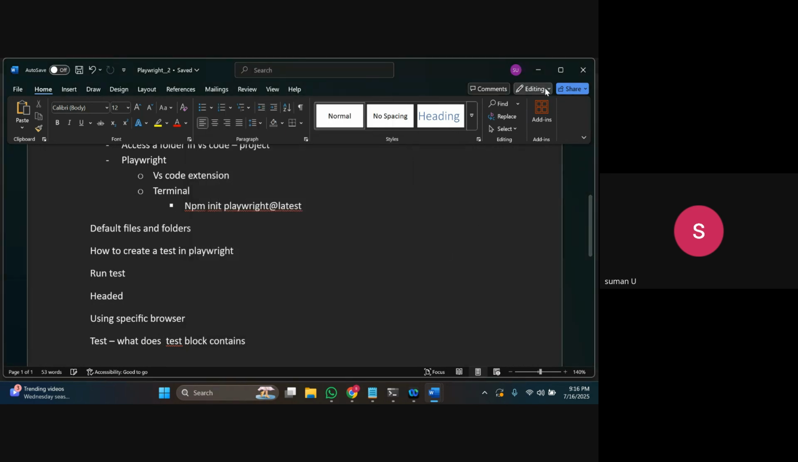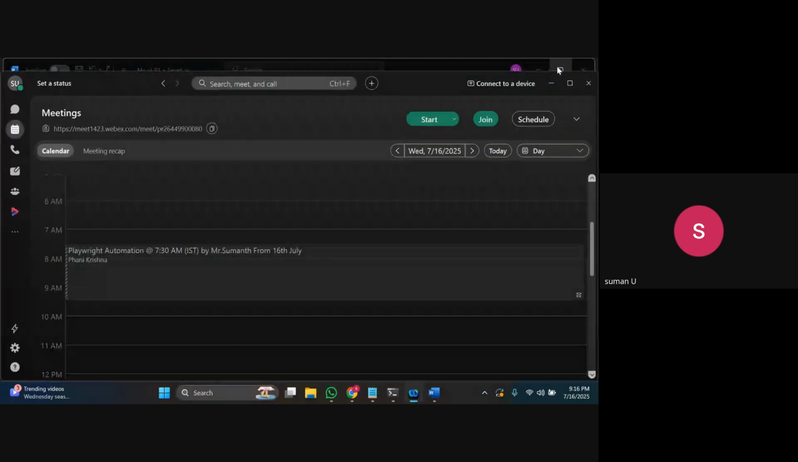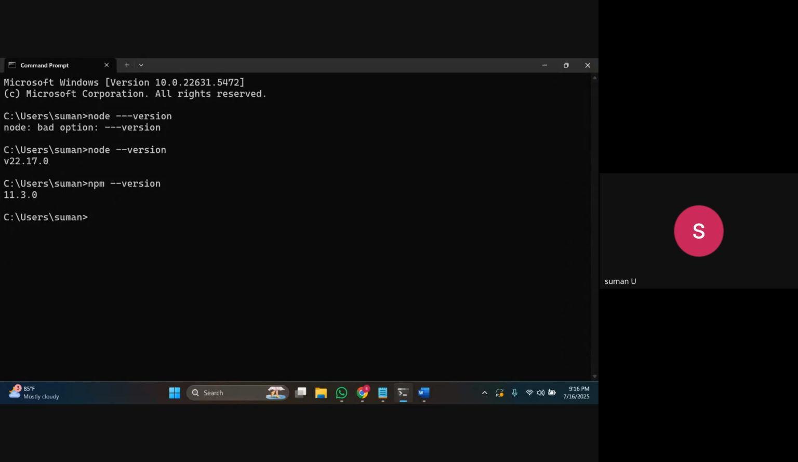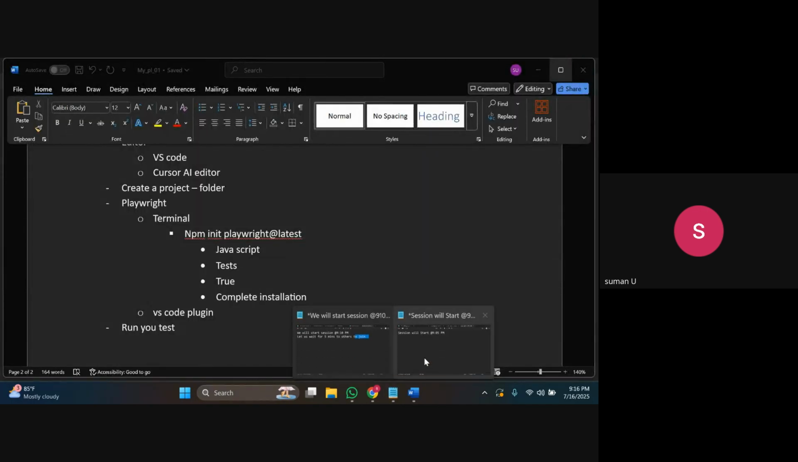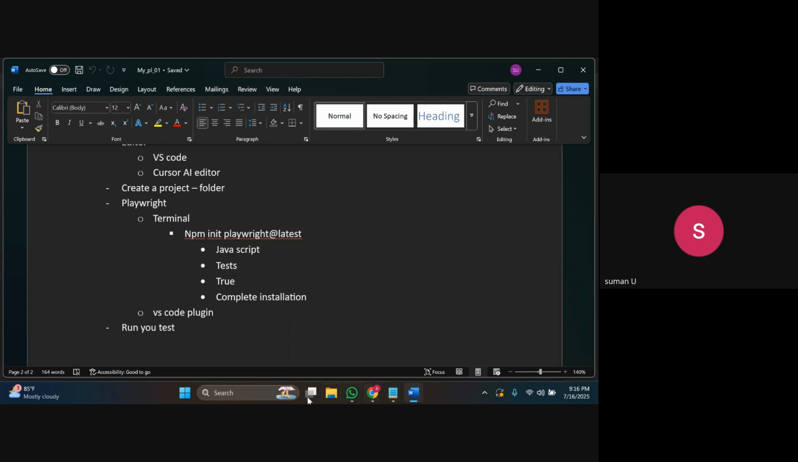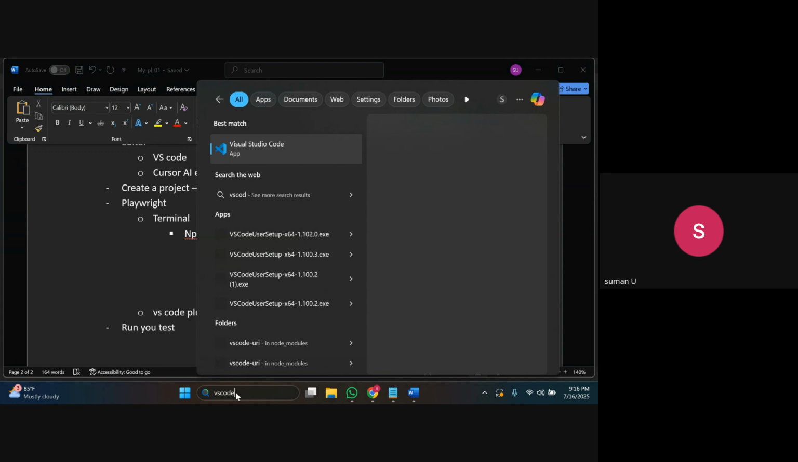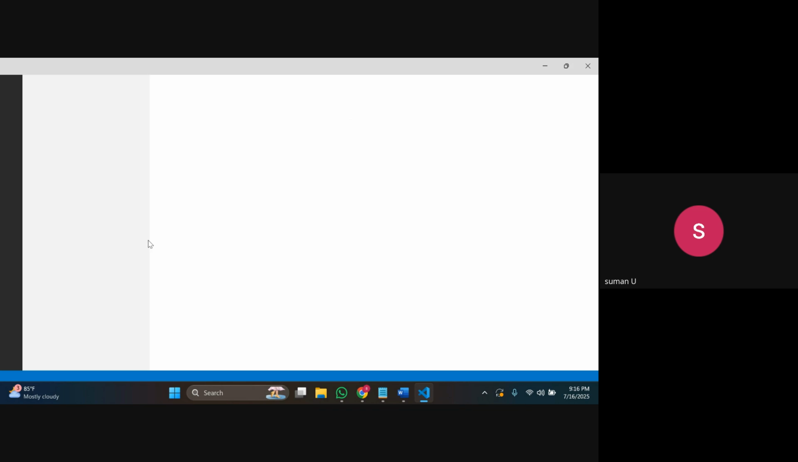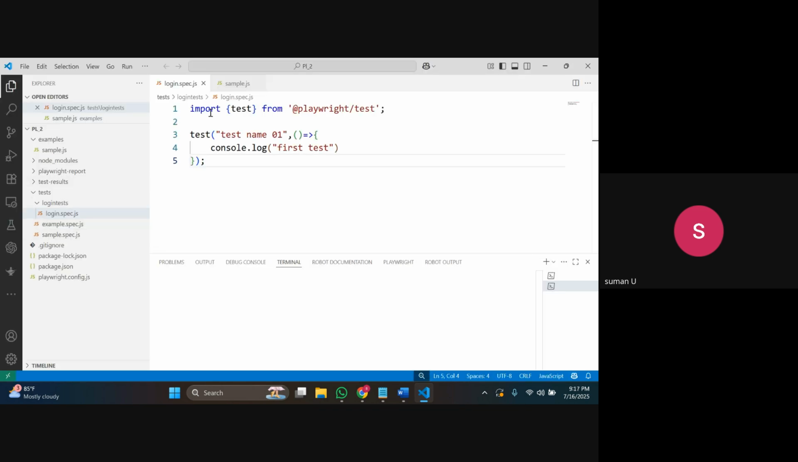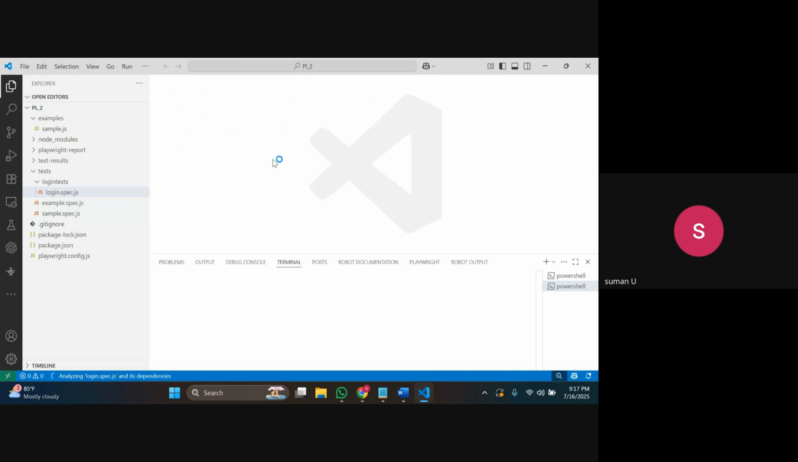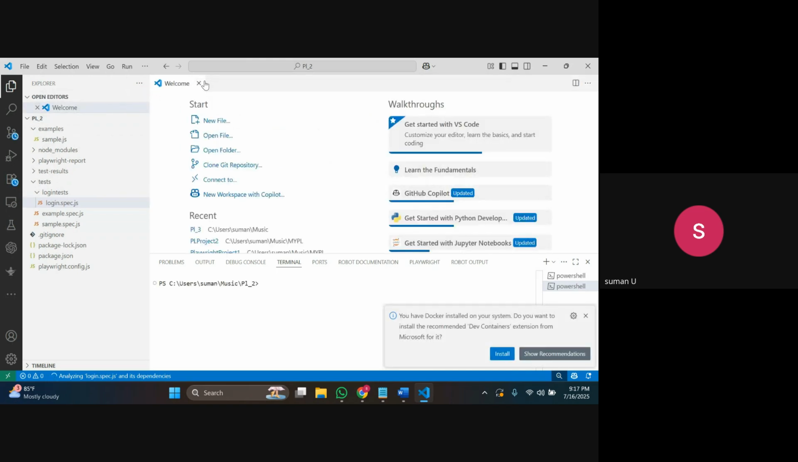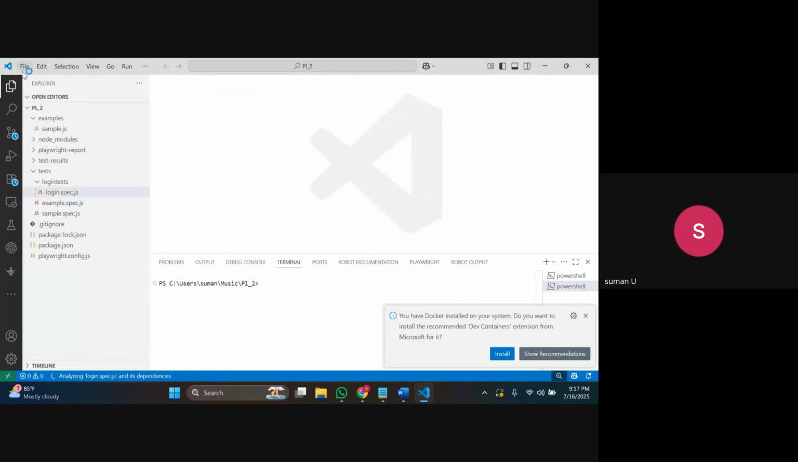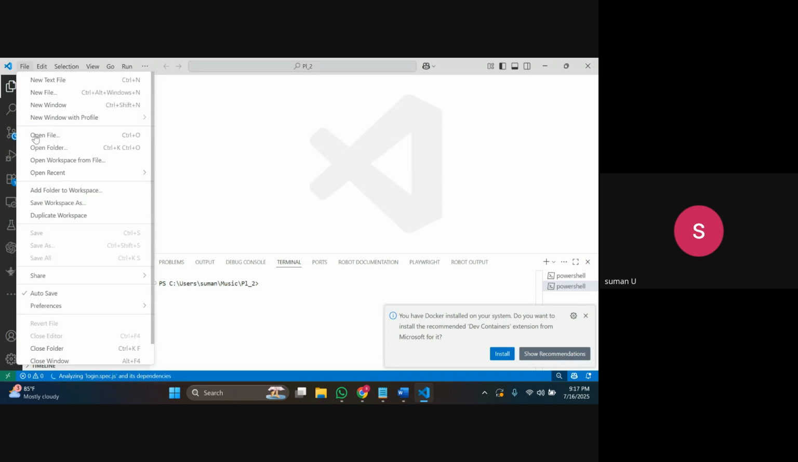Okay, so let me go ahead and close all the screens which I have already opened, and let me open VS Code. When you type VS Code and click enter, it actually opens VS Code. This is your editor. Now let me open one blank project. I'm going to File, and I will have an option called Open Folder.